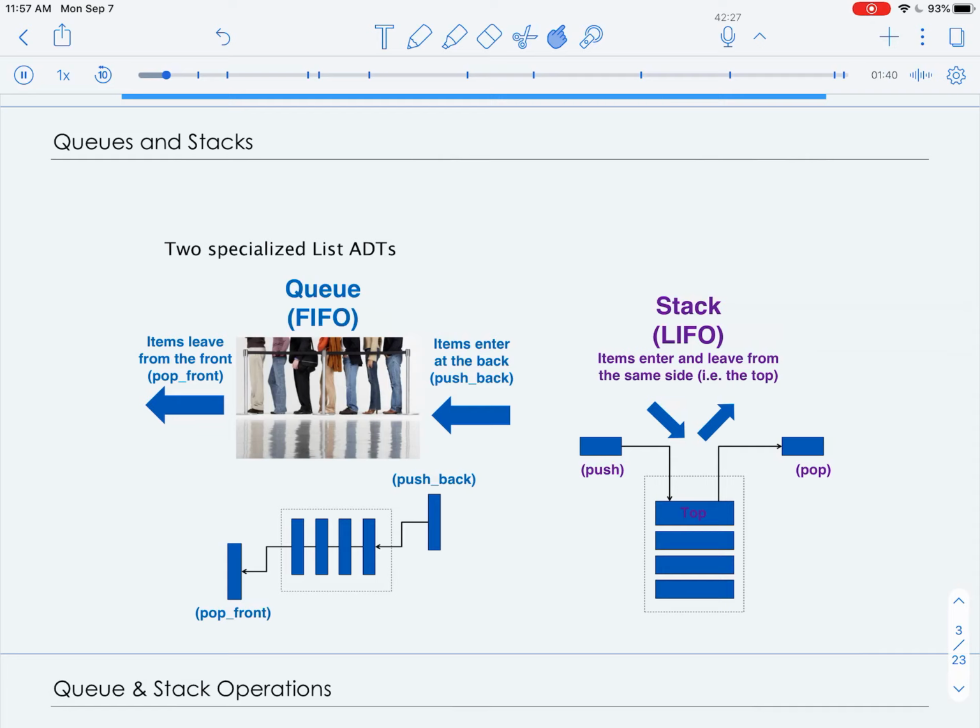Queues and stacks are specialized lists. Queues are first in, first out, or FIFO lists. This means that items may only be added to the back of the list, and they must leave through the front of the list. So that is push back to add to the back, and pop front to remove from the front. Stacks, in contrast, are last in, first out. We can push items to the top of the list and pop them from the top of the list.